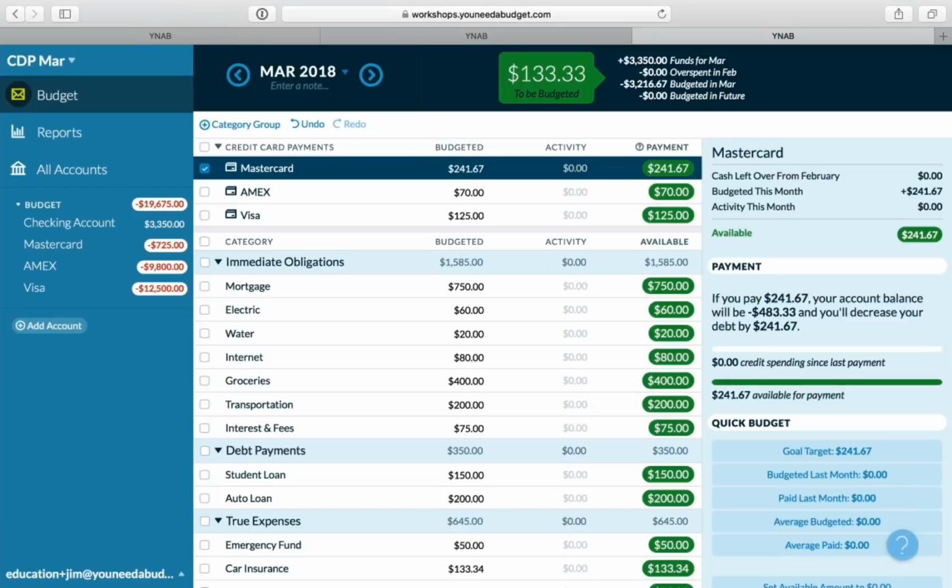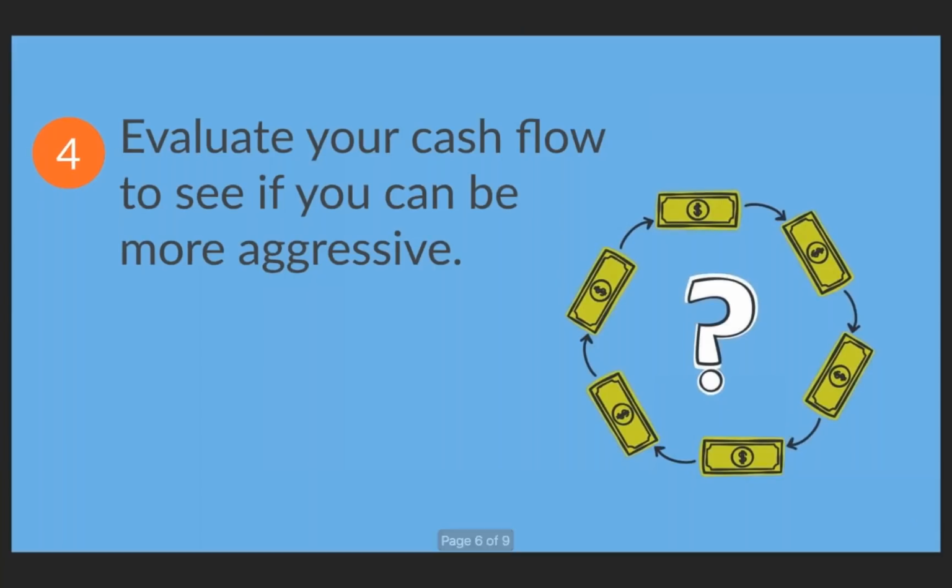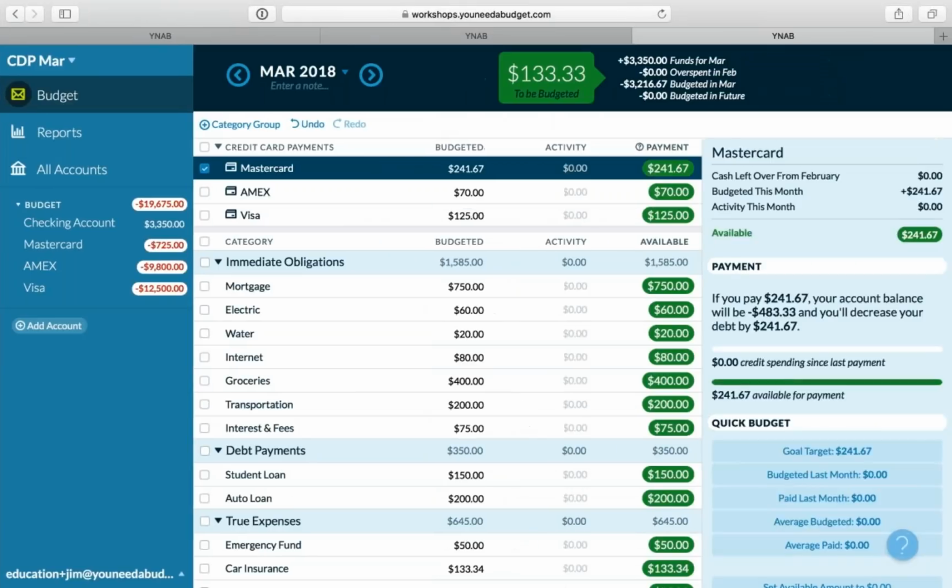But once that debt plan is in place, this is a good time to go ahead and evaluate your cash flow, because maybe you can get even more aggressive. Let's take a look at my budget. Now, I still have that $133.33 left to be budgeted. As much as I'd love to get that power tool, I'm thinking this debt is almost a higher priority for me. And maybe I can be more aggressive with the MasterCard.